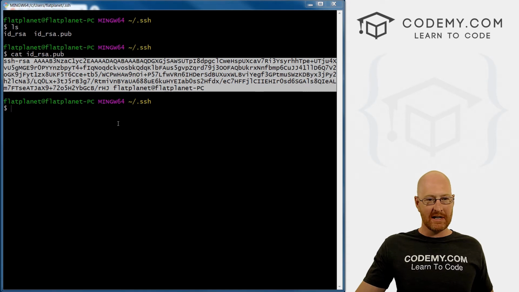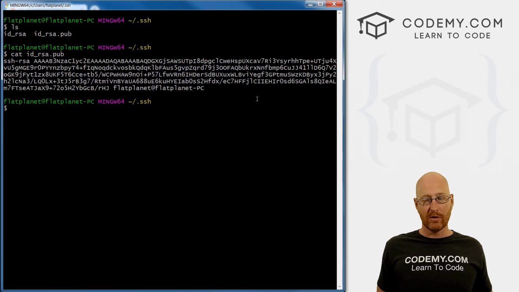Okay, so we've got our SSH key. Now we want to install the Heroku Toolbelt. And Heroku, if you're not aware, is a third-party web hosting company that sort of specializes in things like Ruby on Rails. And they've been around forever. They're one of the most popular Ruby on Rails web hosting options.